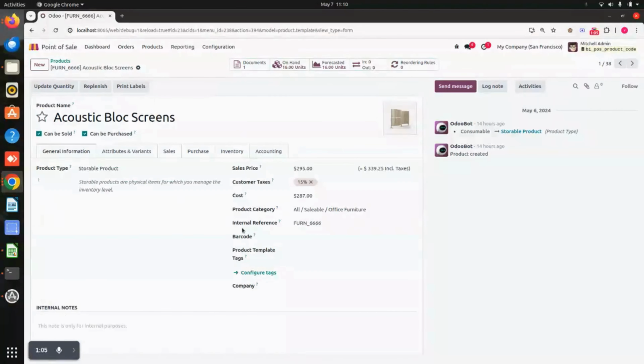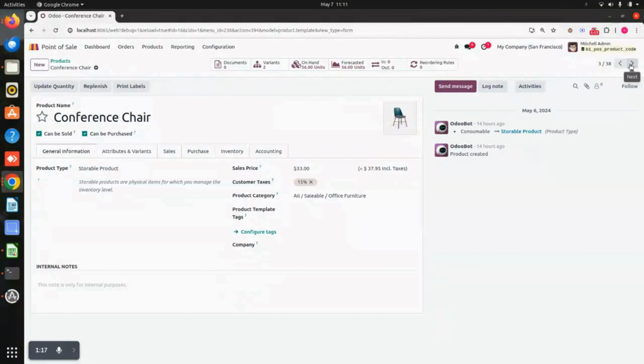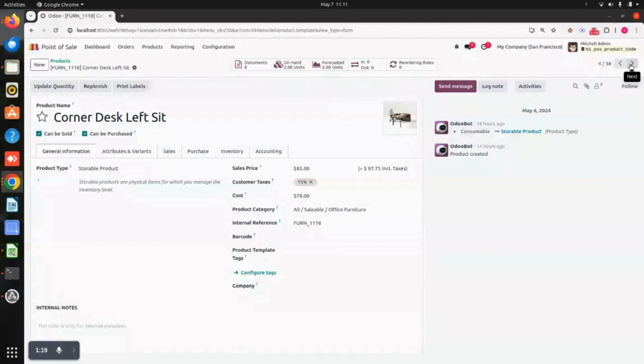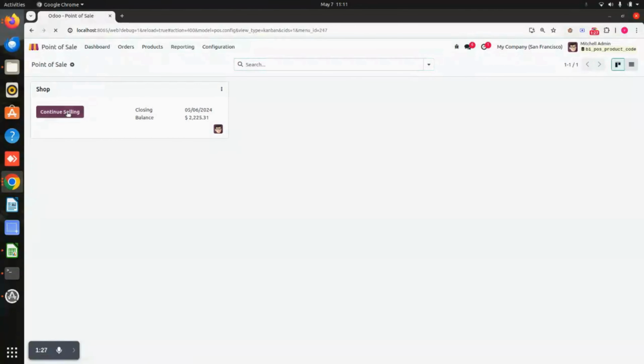Once this configuration is completed and saved, we need to go to the product master and click on product, and in the product you will be able to see an internal reference field. So in this particular field, you need to apply the value of that particular internal reference. So if you want to update the value for all the products, you can update, or else if you want to add it for a few, then you can add the internal reference for those particular products. And once this is completed, I'll go to dashboard and continue selling.